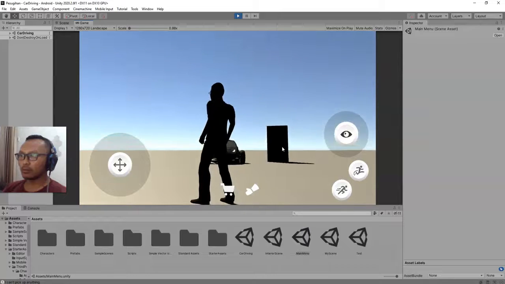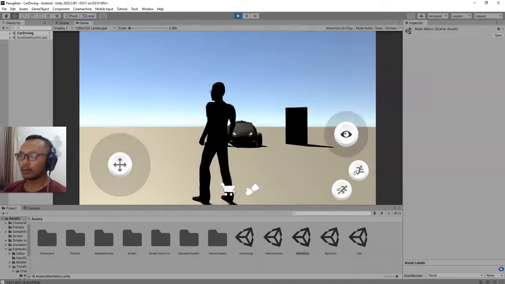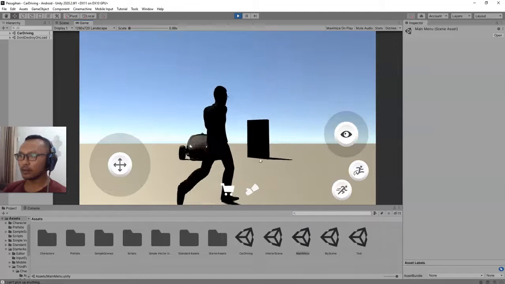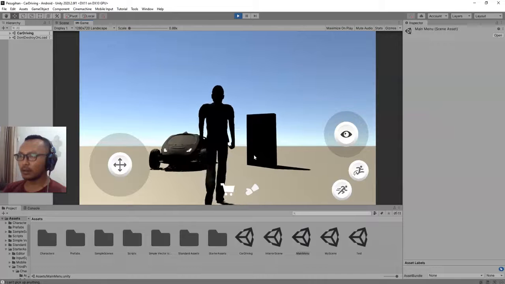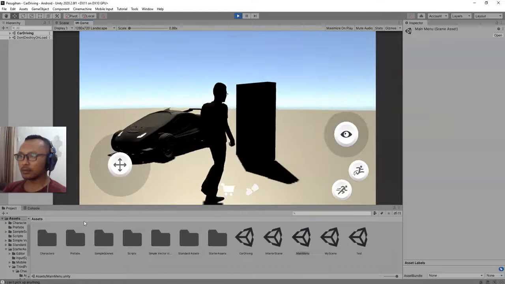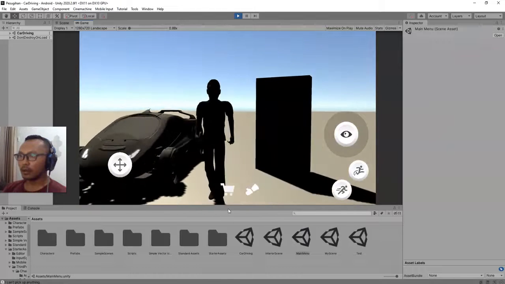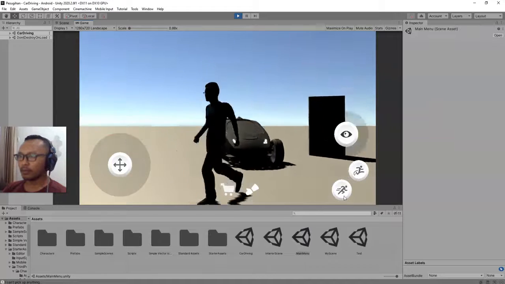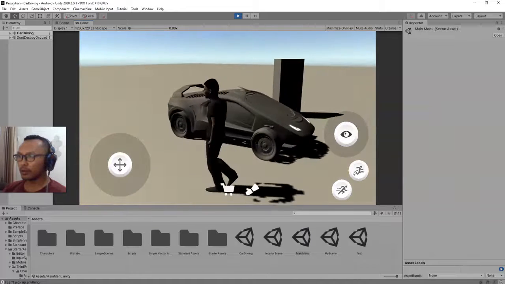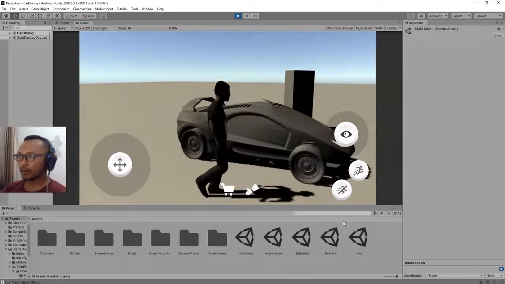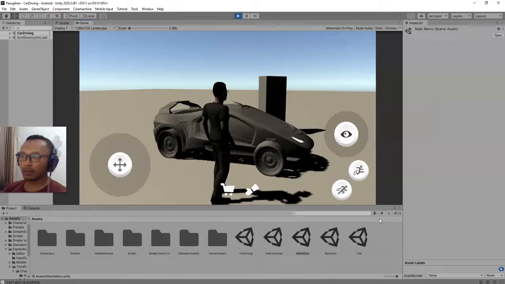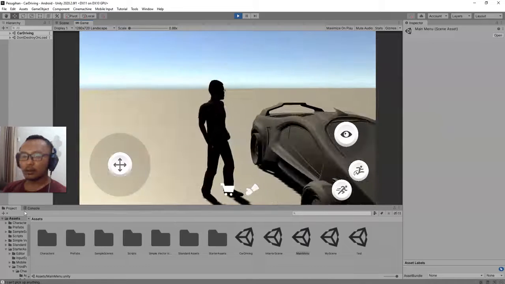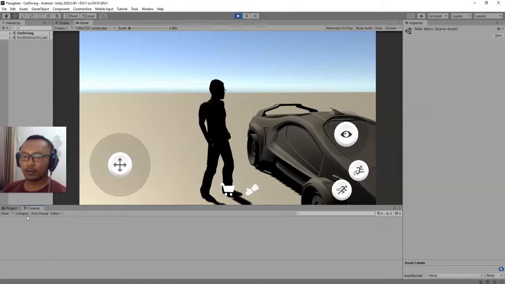Whoa. Why am I here at the center of the scene? I should be here at this door. I think there is some bug with the entry point. I will debug it later. Let me focus on this one.